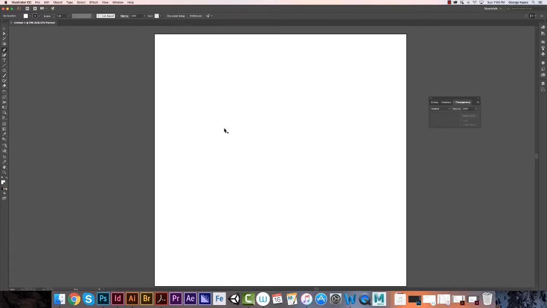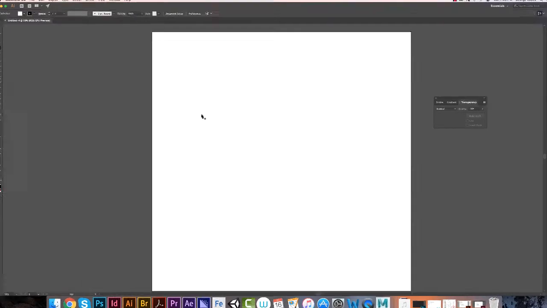With the pen tool enabled, hover over your canvas, and just to get used to doing this, let's make a straight line. Click and let go, and it makes what's called an anchor point. Go anywhere else. I'm not clicking and dragging, I'm just moving the mouse. Click, let go, and I just made a line.